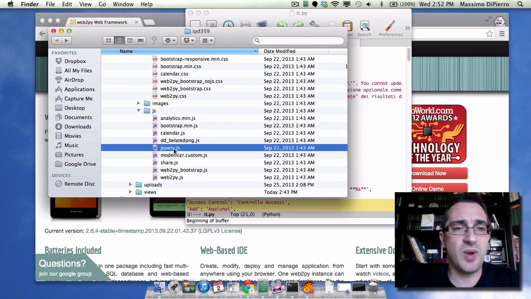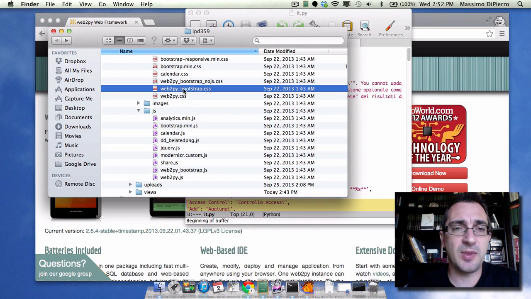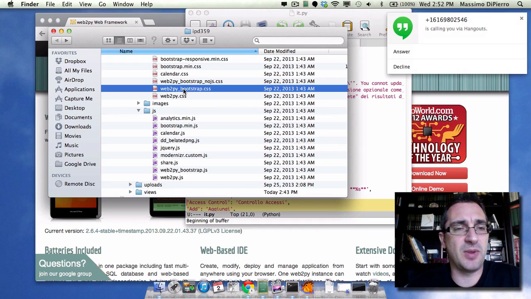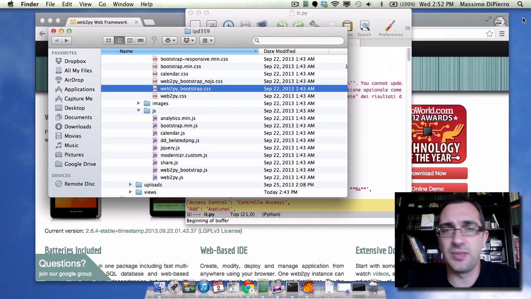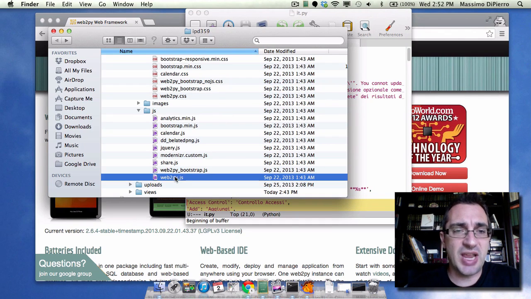This includes jQuery.js. This includes web2py bootstrap, as well as a web2py bootstrap CSS. What these are, are customizations on top of bootstrap to make sure they work well with web2py menus and with other web2py libraries. Then there is web2py.js, which basically defines additional functions which may be required by web2py, like functions to perform AJAX, functions to validate fields, and other functions to embed components into wikis, for example. We'll look at that.